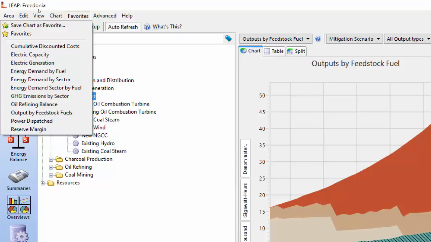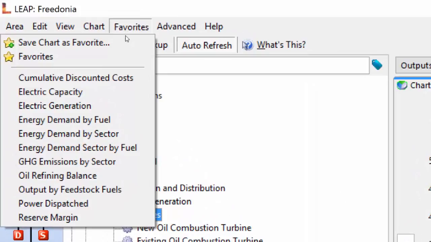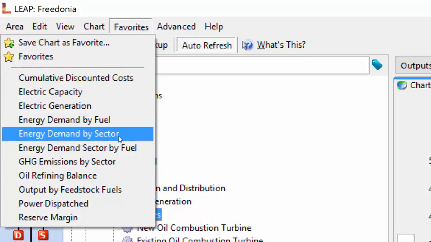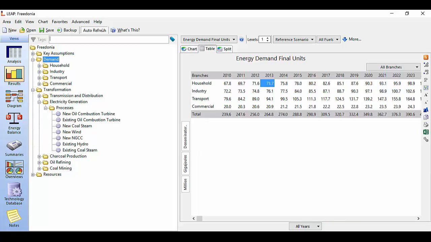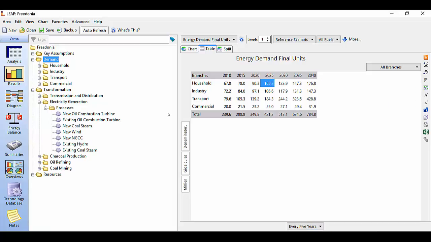For the next exercise, I'm going to quickly show you how to customize a table. Start by clicking on the Energy Demand by Sector graph from the Favorites folder. This graph was created in the same manner as the previous exercise, by selecting the desired branch, results type, scenario, x-axis, legend categories, and scale. The results can be viewed as a table by clicking on the Table view. Then, go to the x-axis and change the yearly interval to say every 5 years, so that a more reasonable amount of data can be shown.